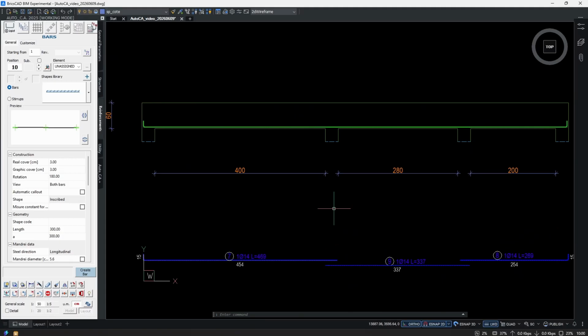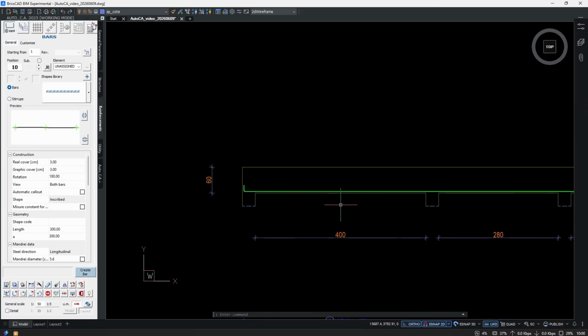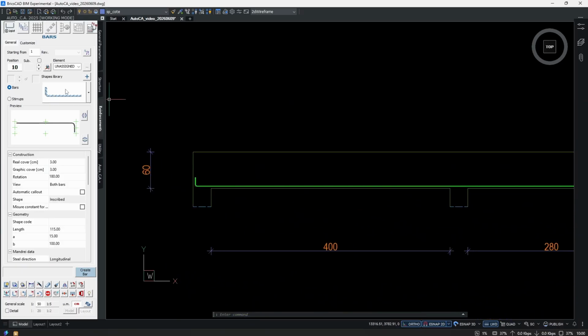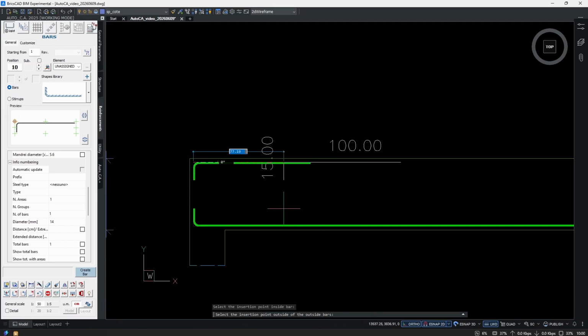And now let's continue with the top bars. I'll create a new definition. For that, I'm gonna use another two-sided bar. The hook, both bars, 3 centimeters of cover. The number and the diameter parameters remain. I'm gonna select an insertion point and create bar.